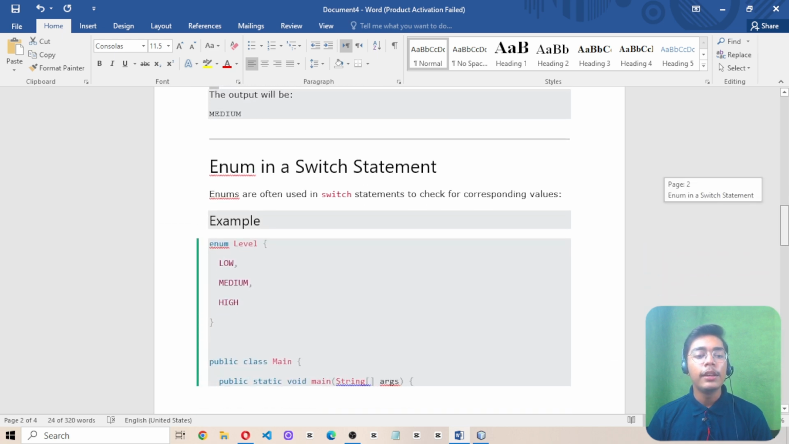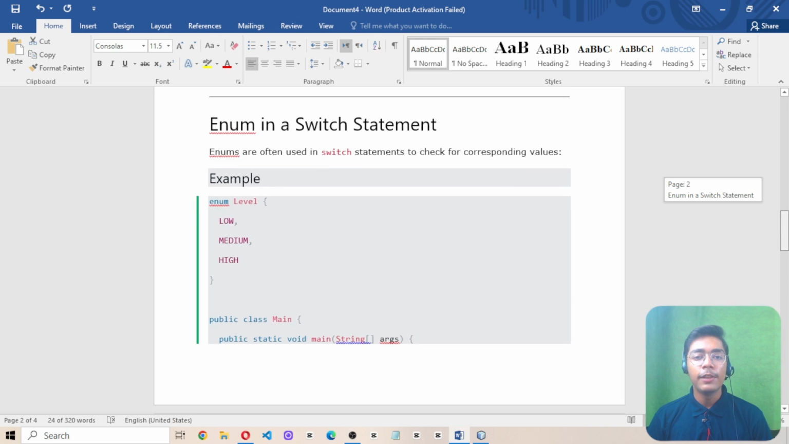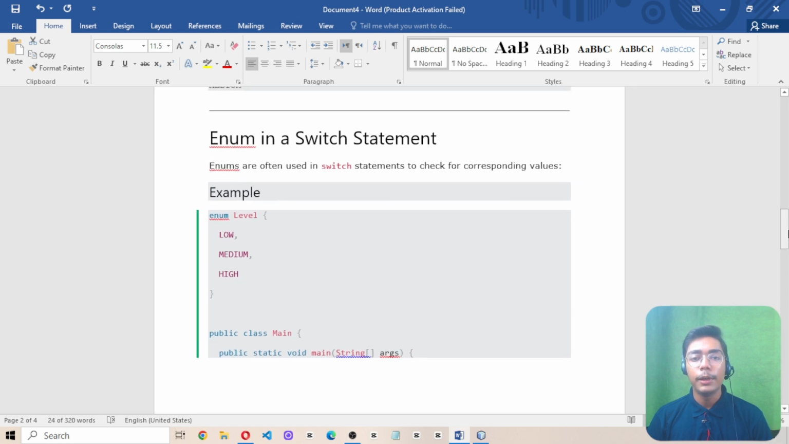Moving down, you can use enum in a switch statement as well. We have understood what a switch statement is and how you can create one. I hope you understand the things I discussed in the previous video on switch statements. So how can we use enums in switch statements? Enums are often used in switch statements to check for corresponding values. If you want to check for corresponding values in a switch statement, we use enumeration there, and this is the way we are using it.